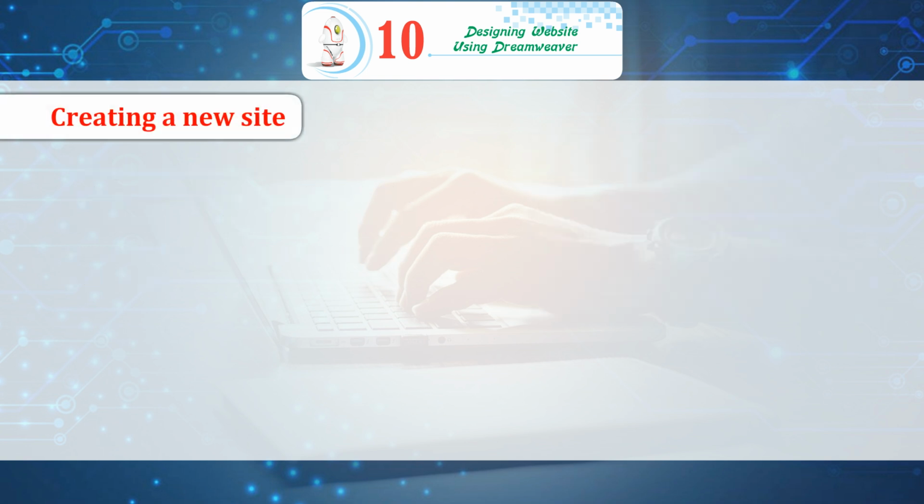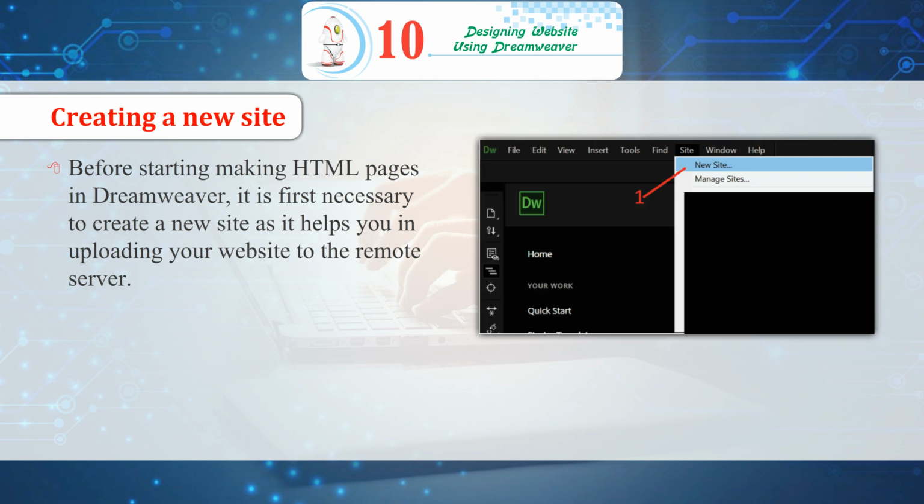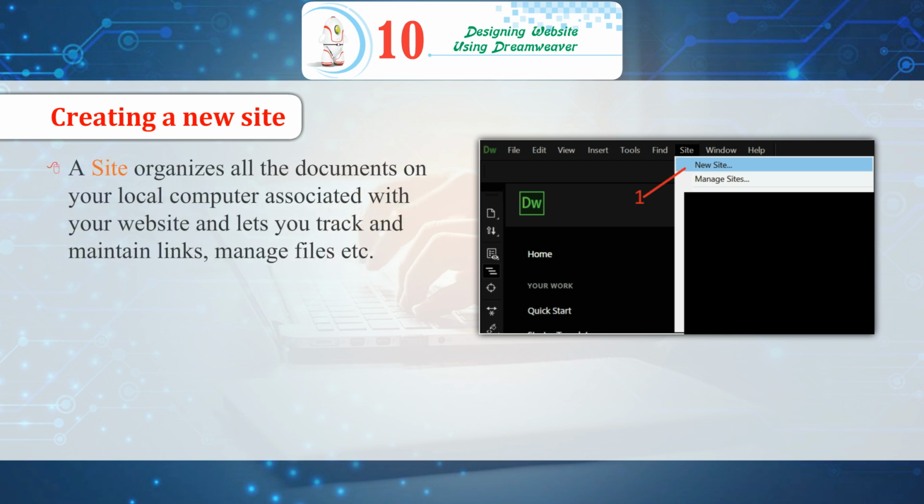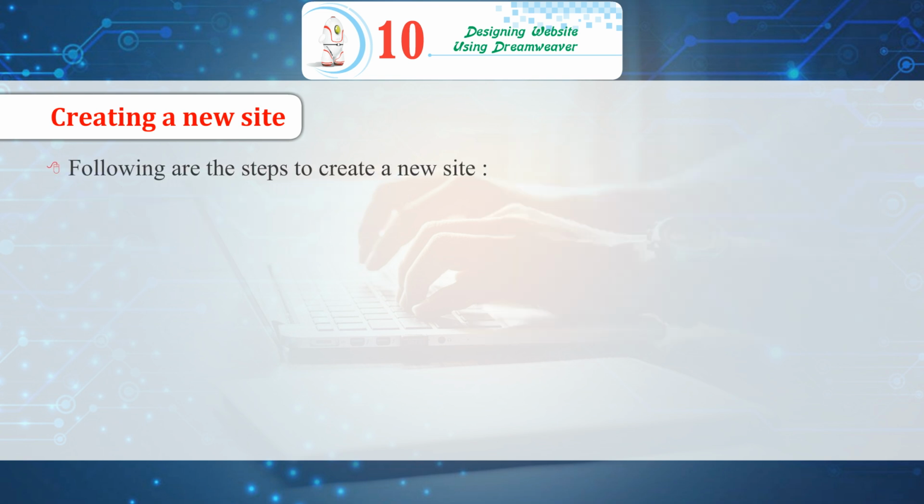Creating a new site. Before starting making HTML pages in Dreamweaver, it is first necessary to create a new site as it helps you in uploading your website to the remote server. A site organizes all the documents on your local computer associated with your website and lets you track and maintain links, manage files, etc. Following are the steps to create a new site.